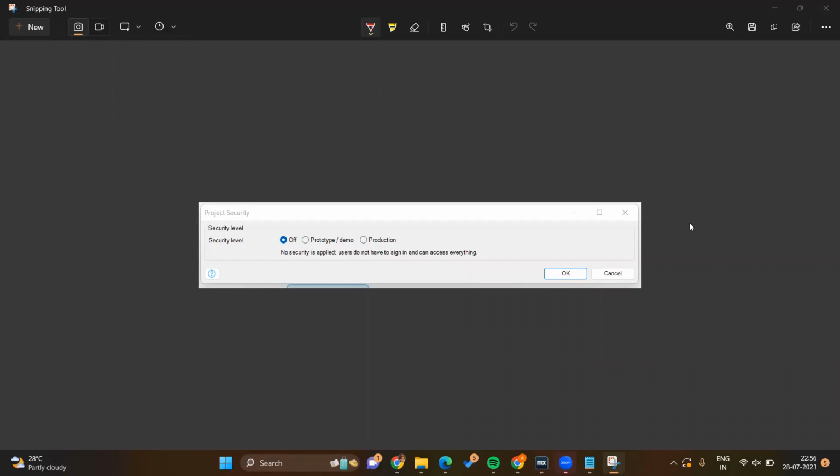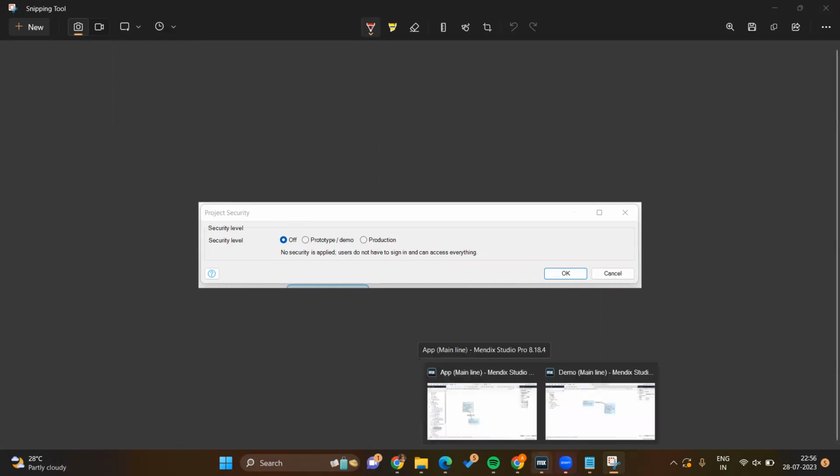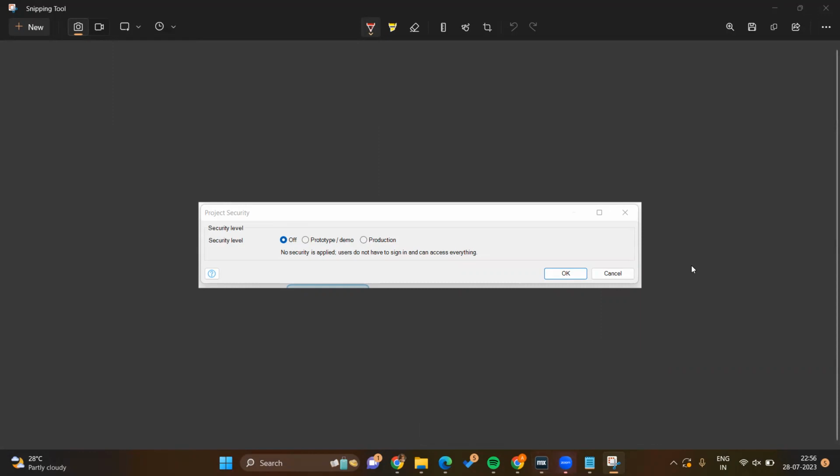Hello everyone. In today's session, we will learn about the security levels. What are these security levels? How will they impact our application? So, what is security basically? Why do we need security? We'll just know about that first.